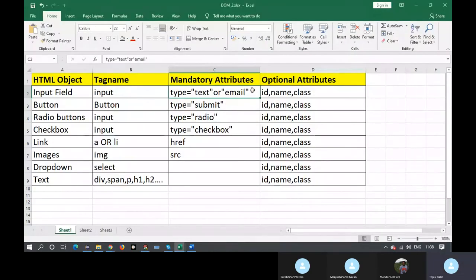So now, when to move to optional attributes? We saw the mandatory attributes. Optional attributes are something used along with the tag name, the mandatory attribute. If possible, you can use optional attributes, or if you don't want to, you don't use them. So it is not mandatory. That's why it's mentioned as optional.